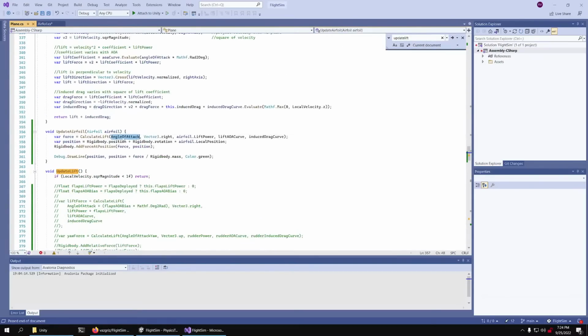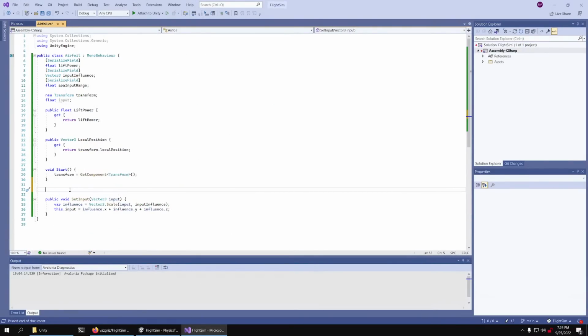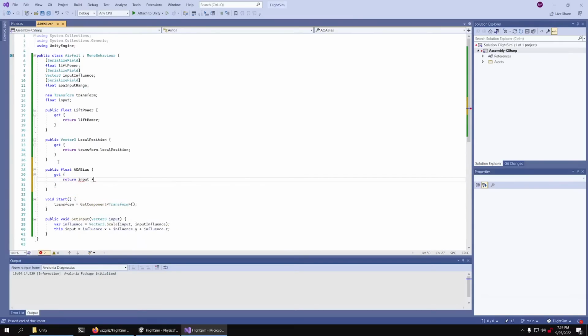So the angle of attack here is just the AOA that's shared across the entire plane, but it can vary across individual airfoils if the user sets the input differently. So we're going to write that function right now that changes what the AOA is. It's just like an AOA bias that changes how it affects the lift generated. And it's just a simple multiplication.